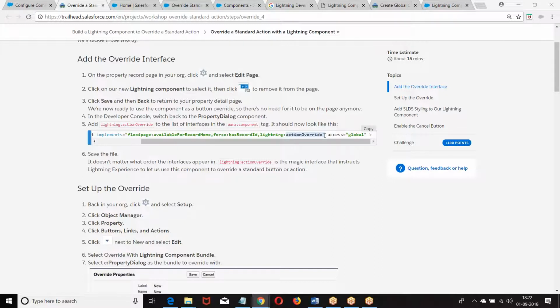we can use that component to override any one of the standard functionality or to create a custom functionality on the standard pages. Again, I repeat, if in the Lightning you want to create any object specific action, then it will ask you what type of action you want to use: URL, JavaScript or Lightning component. If you want to use a Lightning component to replace the standard functionality, that Lightning component has to implement an interface called action override. I hope you are good with this, right?